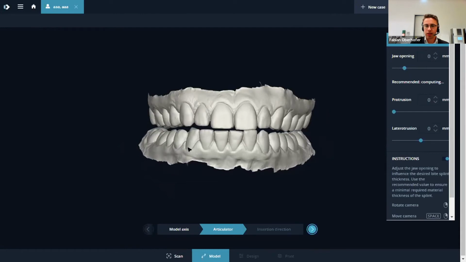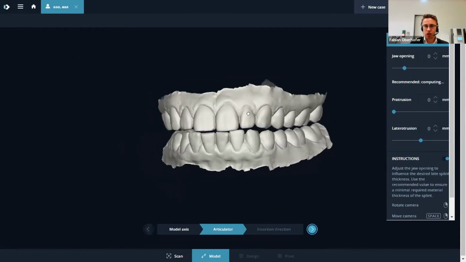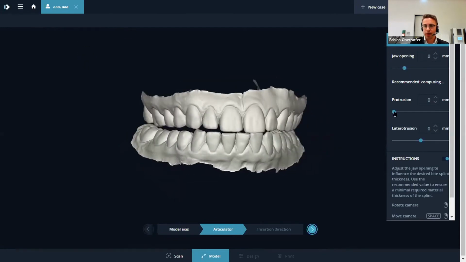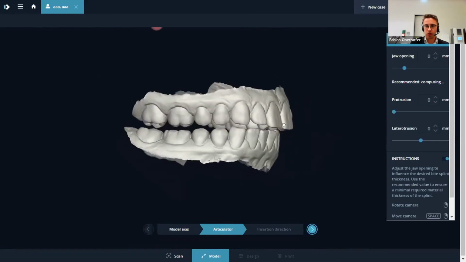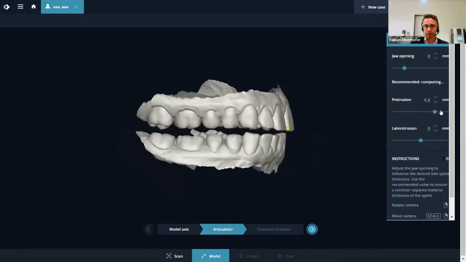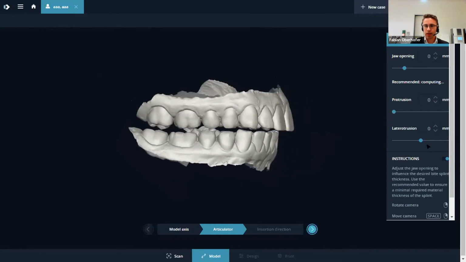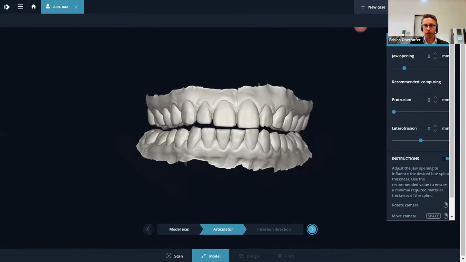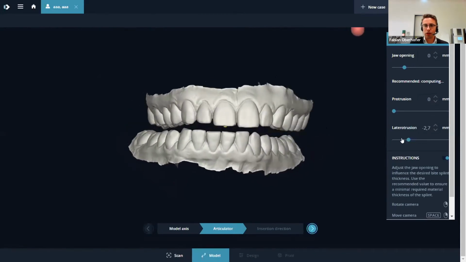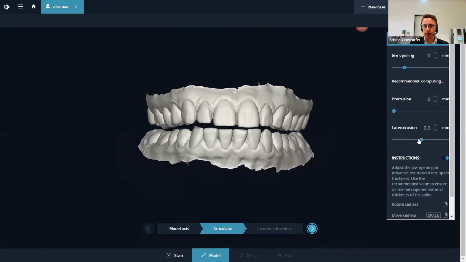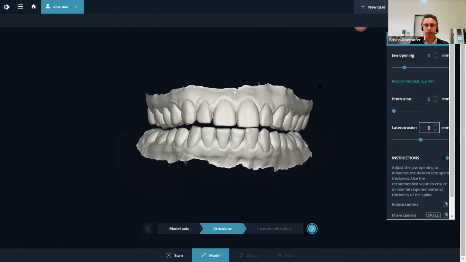And here I have different options, like I can open it even more, but I won't do this because this is the exact position which was chosen. I can also have a look at the protrusion and the lateral protrusion in both directions.